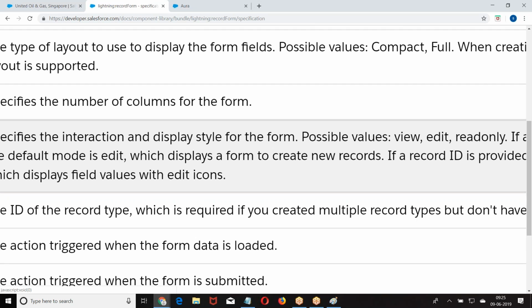So instead of giving lightning view form, lightning edit form, I simply give mode equal to view, mode equal to edit. So what I was doing, lightning record view form, lightning edit form, they have removed view, they removed edit.